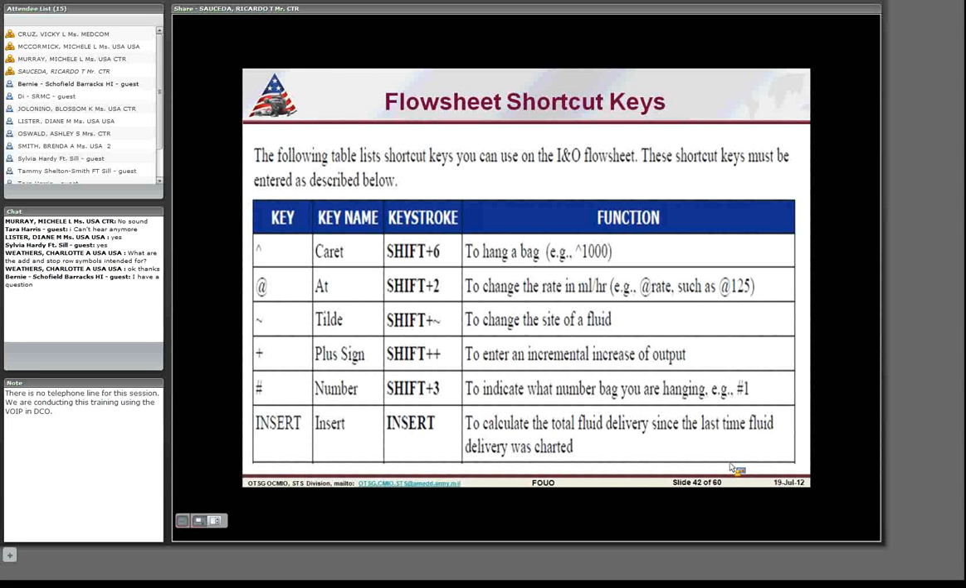Plus sign. There again, add incremental output, basically urine, body fluids, whatever. Pound sign is, there again, how many bags did I hang besides that 500? If I had my 1,000 cc's, the patient took it, and I'm hanging another 500 bag, I would denote pound 2 for that. Insert: you can go into any cell, and if you added like 100, 1,000, 500, 100 cc's and you want to calculate what was given to them at that time, click in the cell and hit insert, and your calculation will be completed automatically by Essentris to see how much fluid was given to the patient.